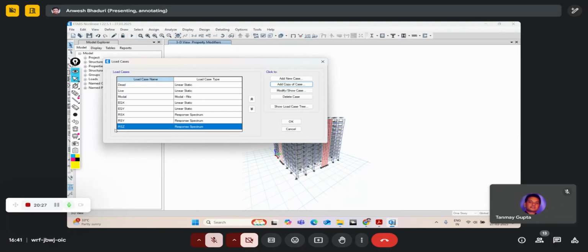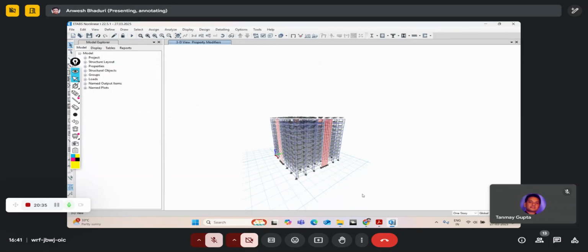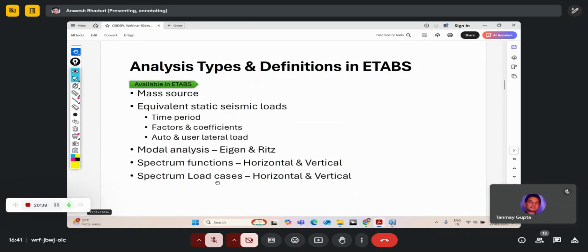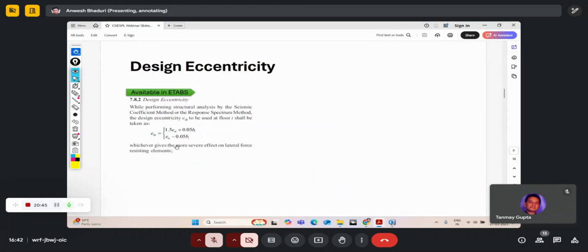So now we have defined the RSX, RSY, and RSZ in our model. I'll now close this window. So these two things, we have seen the definitions of these two things over here, right? And we have seen how eccentricity can be added into the response spectrum method, except for the calculation of ESI.